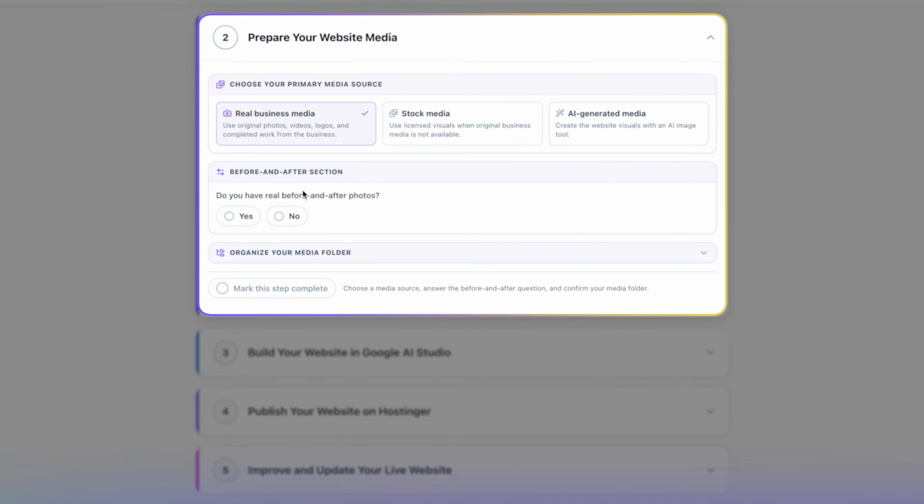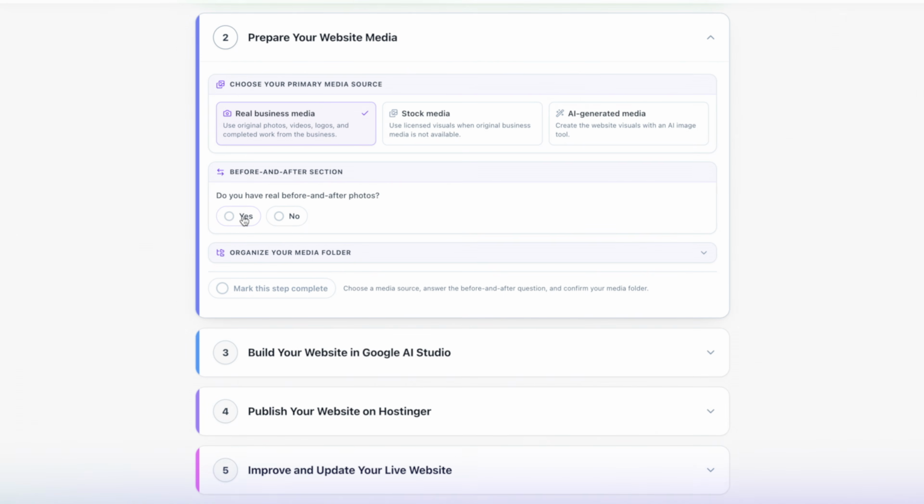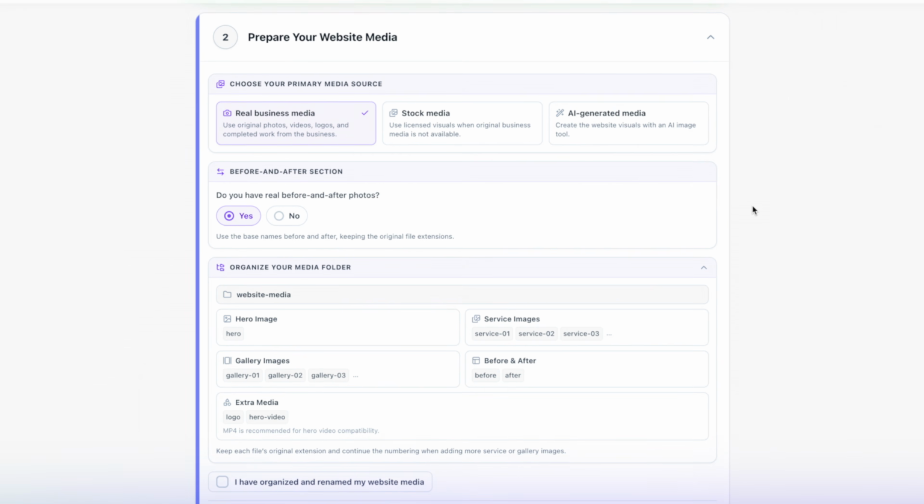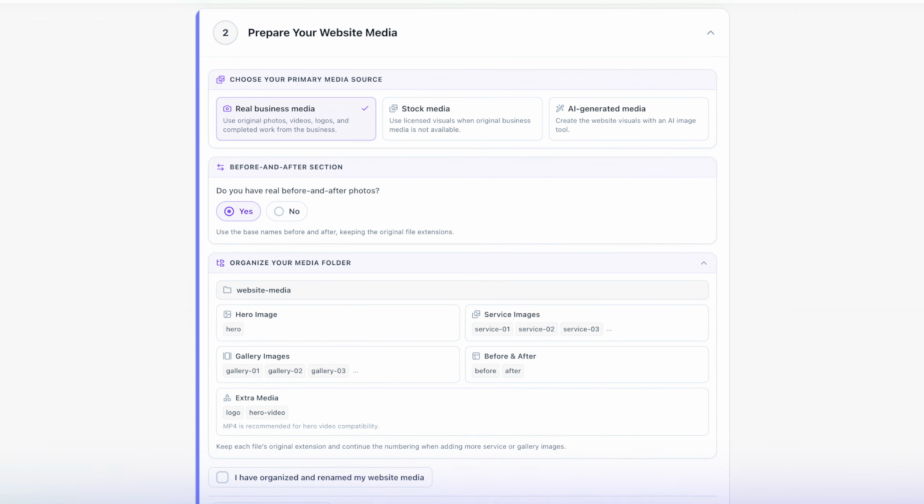Next is the before and after section. This is especially useful for paint correction because it clearly shows the difference between the vehicle before the service and the finished result. I already have a matching before and after pair, so I'll select Yes.